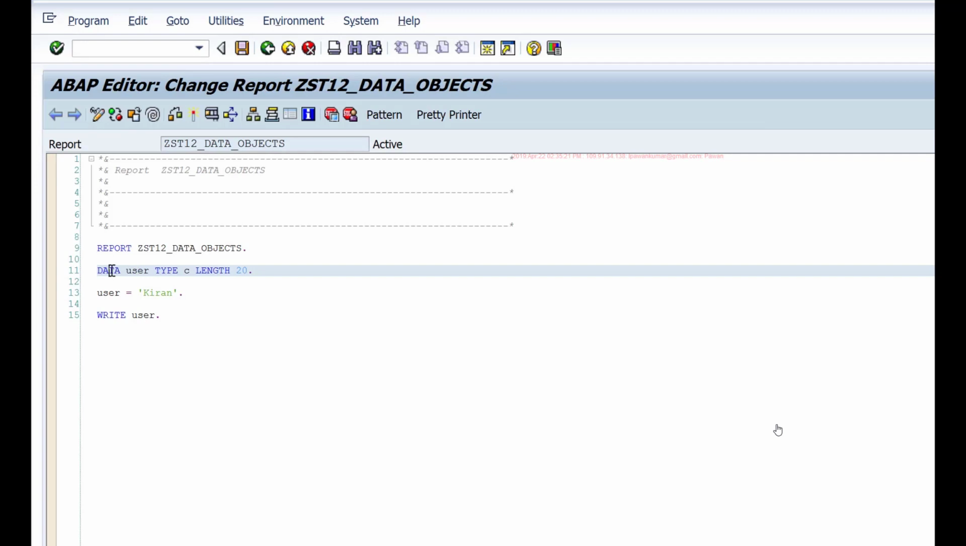Whenever you want to declare a variable in your program, you use the data keyword. There are other keywords that define data objects also, but the main keyword that we use to define a variable is data. So anything you declare using the data keyword is a variable. That means you can change the data in that memory as many times as you want. You can store something now, you can store something else later. The system won't complain.